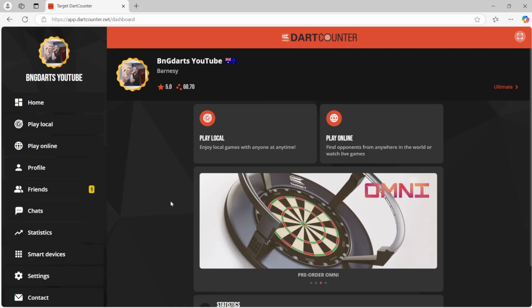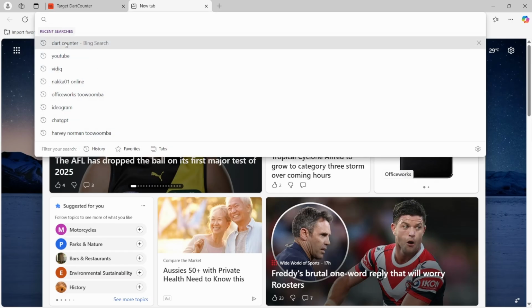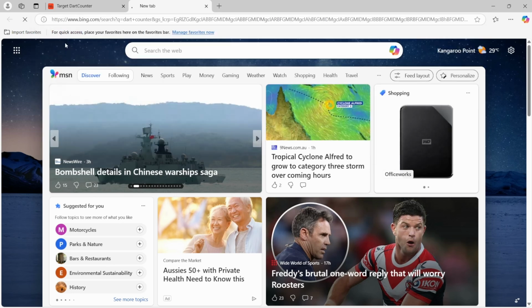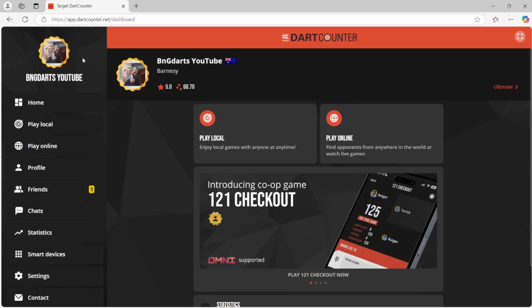I'm going to do a little thing for Dart Counter for all these people that don't know what's going on. First of all, go into your browser, look for Dart Counter. There it is there. Click on Dart Counter and go through all the steps. I've already got it in there. Once you've done all that, you should come to a page like this at the start.